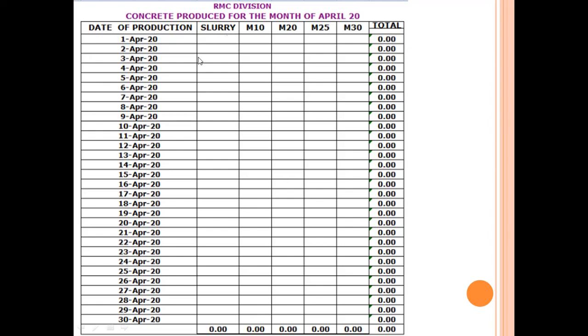What type of production we have done at the RMC division? We have made slurry or M10 concrete, M20, M25, M30 concrete, and their total for the first of April, from the first day of the month to the last day of the month, and the total of slurry in the month, as well as the total of all these M10, M20, M25 and M30 concrete for all days. Here if you add this, we will get the total for one day, and here if we add this, we will get the total for the whole month.